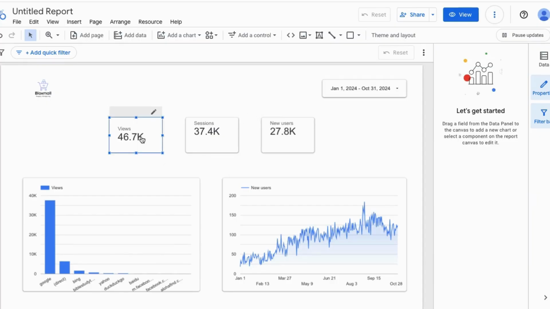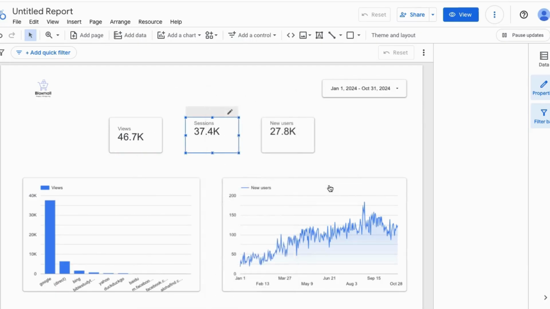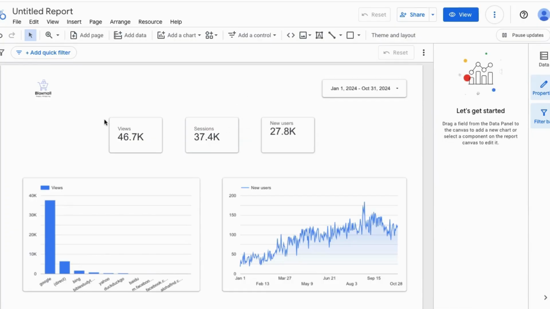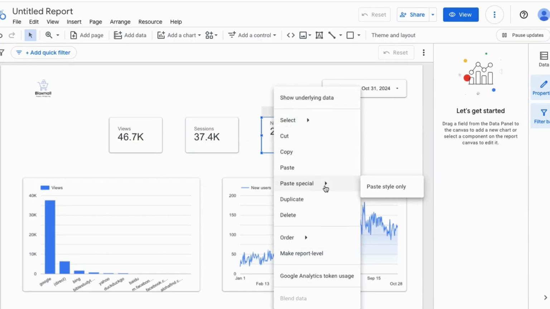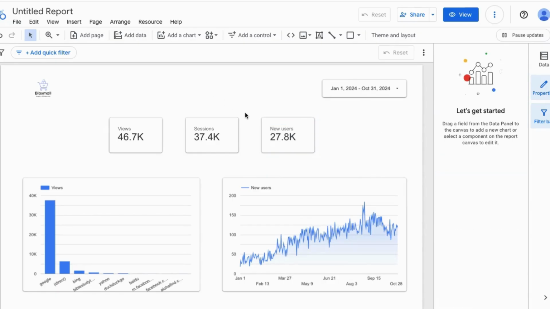And now what you could do is you can right click it, click copy, click your next element and paste special, paste style only, and it'll transfer the styles. So paste style only, and here it is.